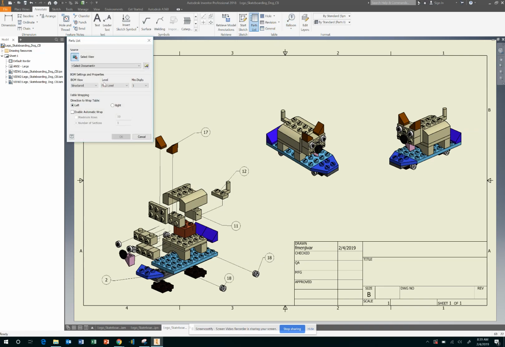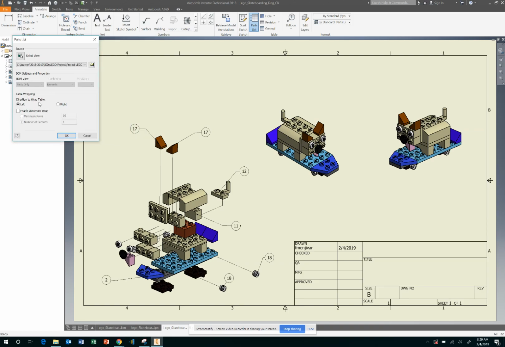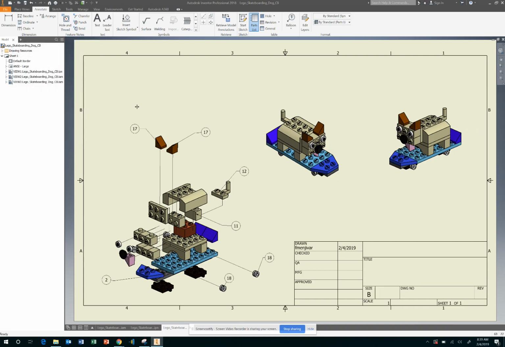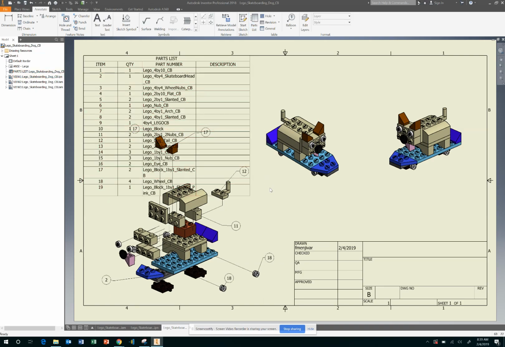Now, how are you going to create your parts list? Instead of structured, you want to do parts only, numeric, select document. I want to do it there. Direction to wrap table, left. Enable automatic wrap, sure, why not? And then I'm going to go ahead and bring it in right there. I'm going to click OK.